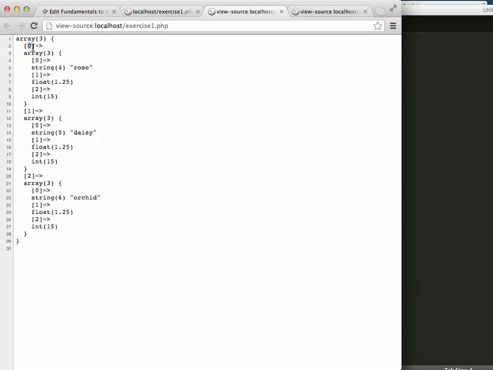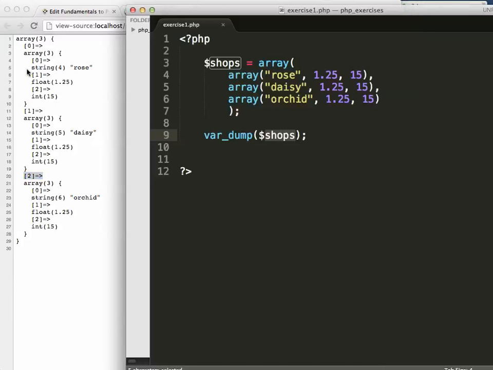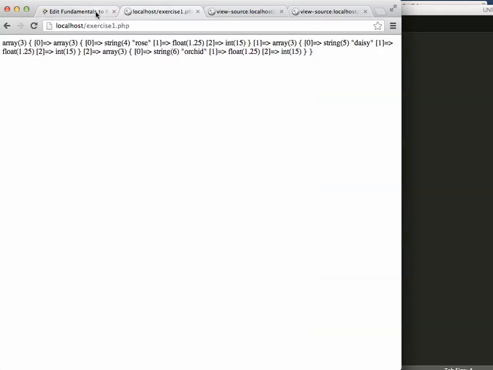See, okay, so it's displaying the shops. Shops on the 0th row has an array that has 3 values. So rows, 1.25, 15. Okay, so it has 3 rows, right? 1, 2, 3. The 0th index, the first index, and then the second. Index 0, index 1, index 2. Okay, so I can have arrays. An array can have multiple rows of arrays. So I hope that makes sense. All right.